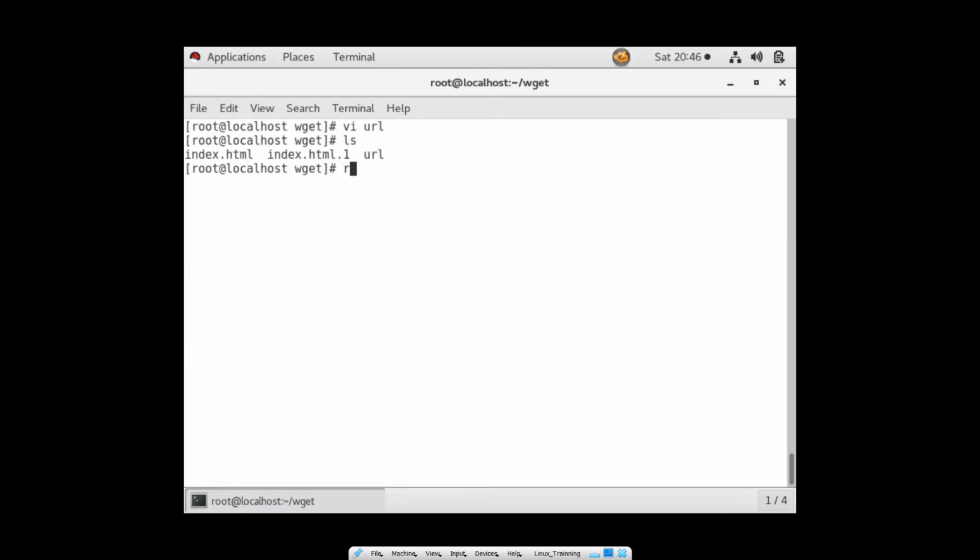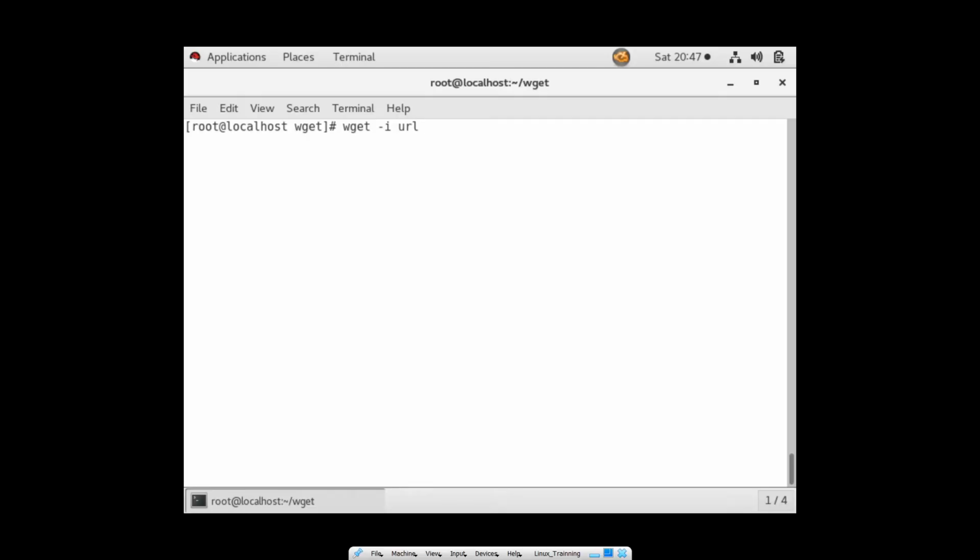And if I do ls, let me remove this index.html, and one more file I have, let me remove that also. Now we don't give the URL with wget in the front of wget command. Instead of that, what I can do is -i option and the URL file. Now what -i means is, -i means input file. Just take your input from this file, what I am specifying.